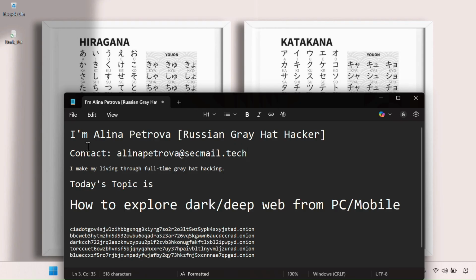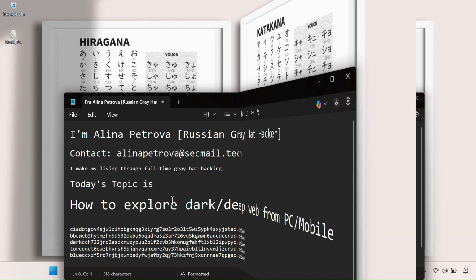So, today's video tutorial is how you can explore the dark web from your PC or mobile. That's what we will talk about today.